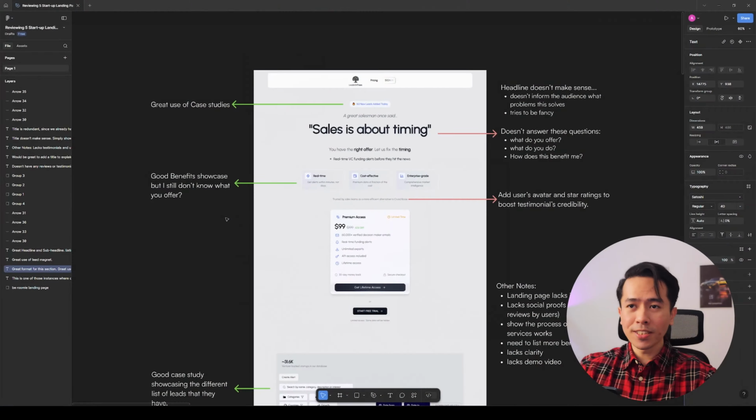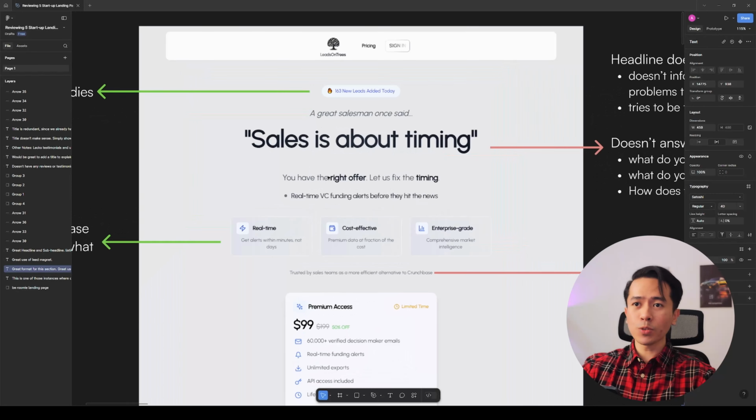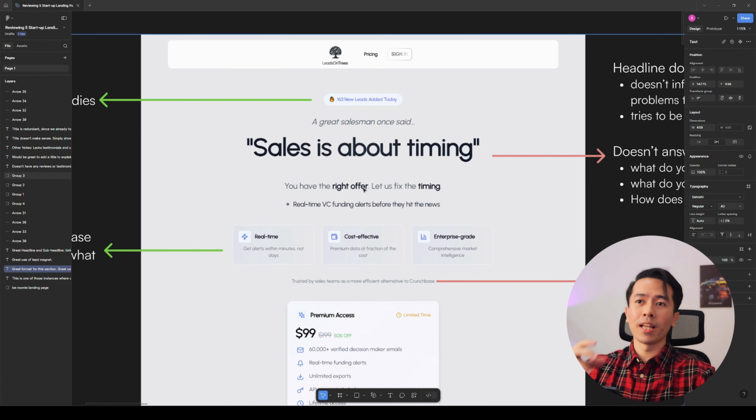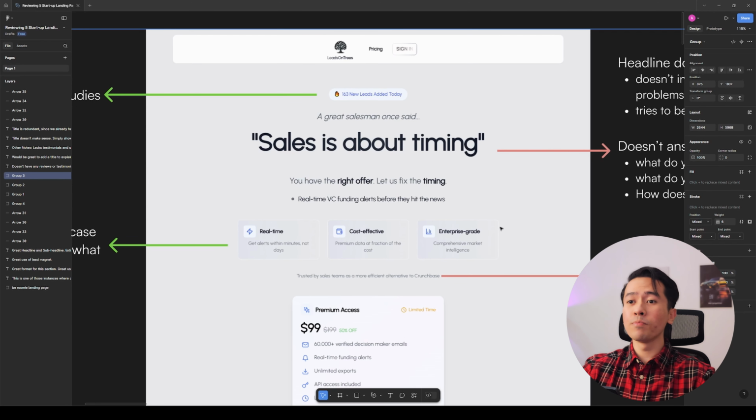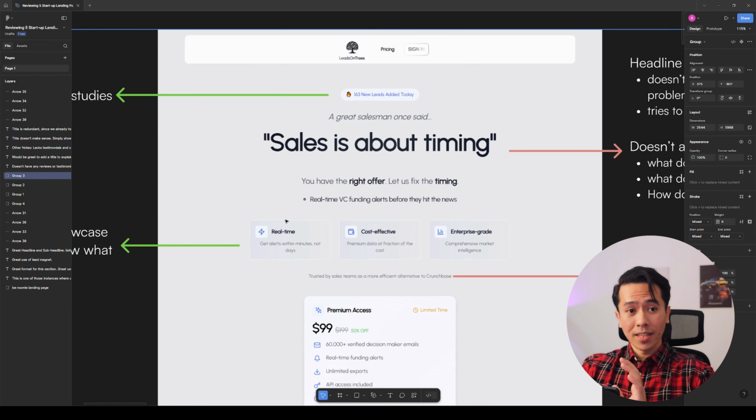So taking a look at the first landing page, let's take a look at LeadOnTrees. So let's take a look at the things that they have here. This is what people see when they first open the landing page. We can see a case study here. We see a headline, the sub headline, and also the different benefits and the different features that this app has. Before I talk about the bad things, let's talk about the good things first.